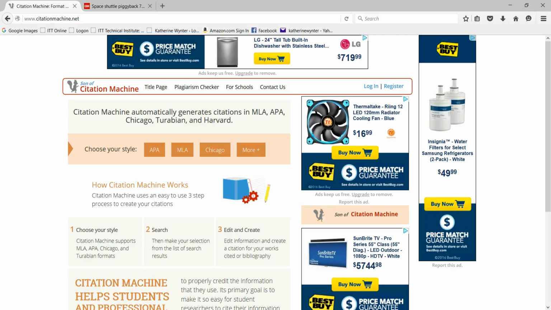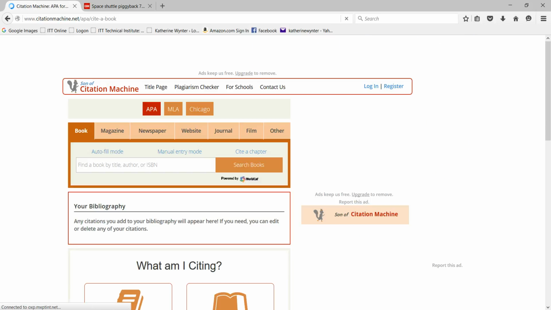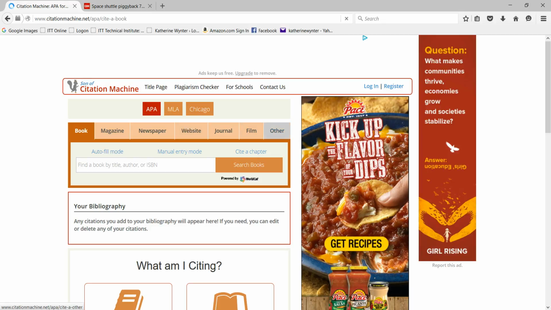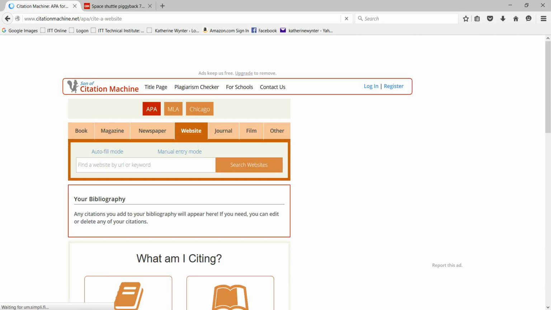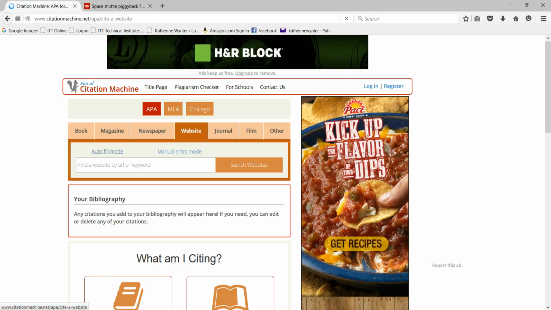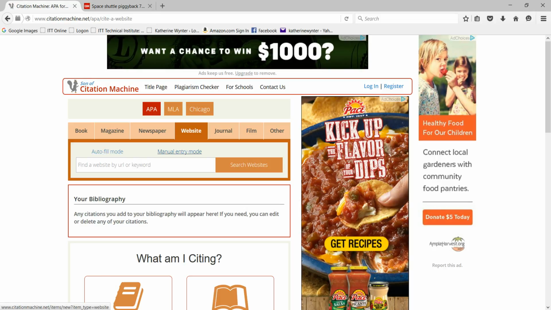So once you go in, we need to pick our style, so we're doing APA. And then just like the other, you need to know what you're looking at. Am I looking at a newspaper, magazine, website? So I know I'm looking at a website. We're going to do a website together. And you have two options. You have autofill mode or you have manual entry.